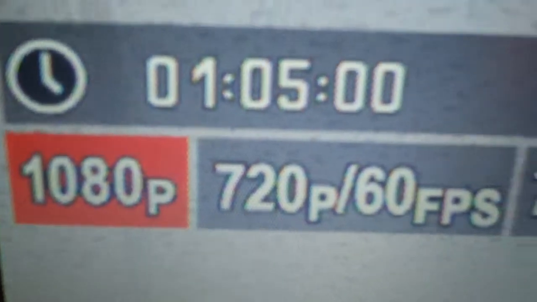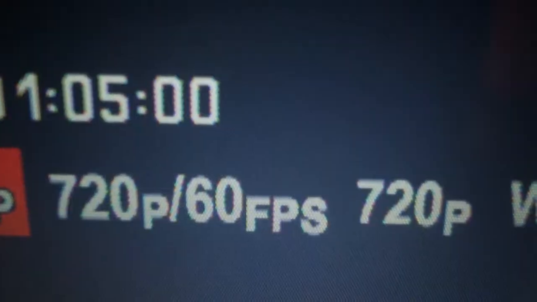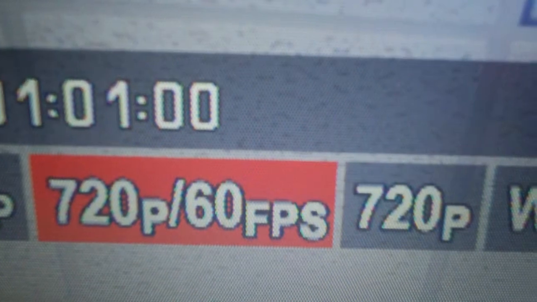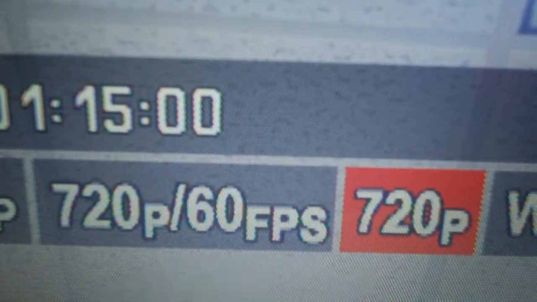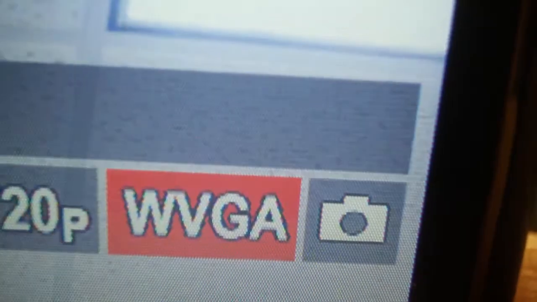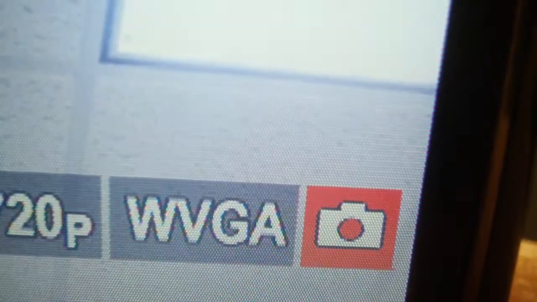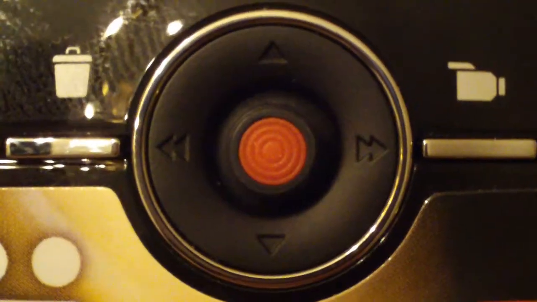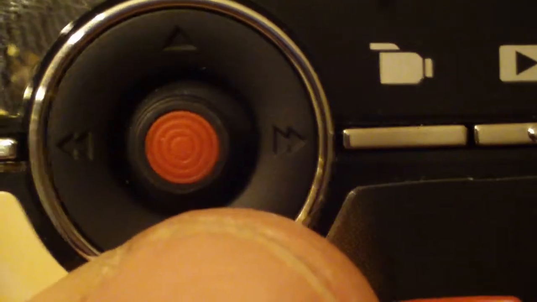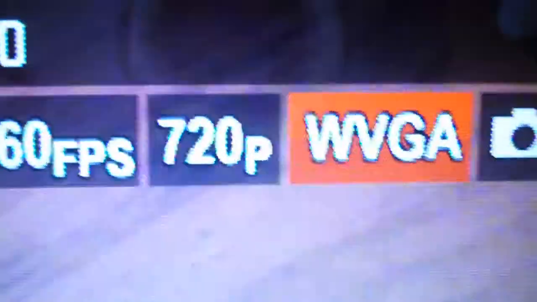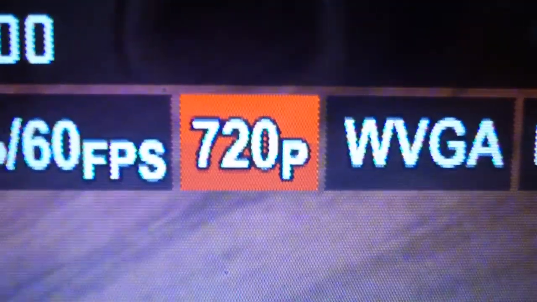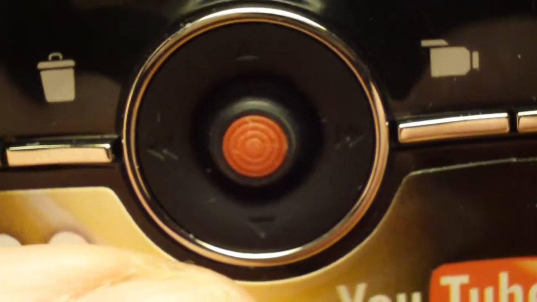The resolution modes are 1080p, 720p 60 frames a second, which is actually 720i, 720p 30 frames a second, WVGA, and still. Using the button in the center and pushing it to the left or right will change the resolution settings of the camera. I would suggest using 720p. To start and stop shooting video, just hit the red button.